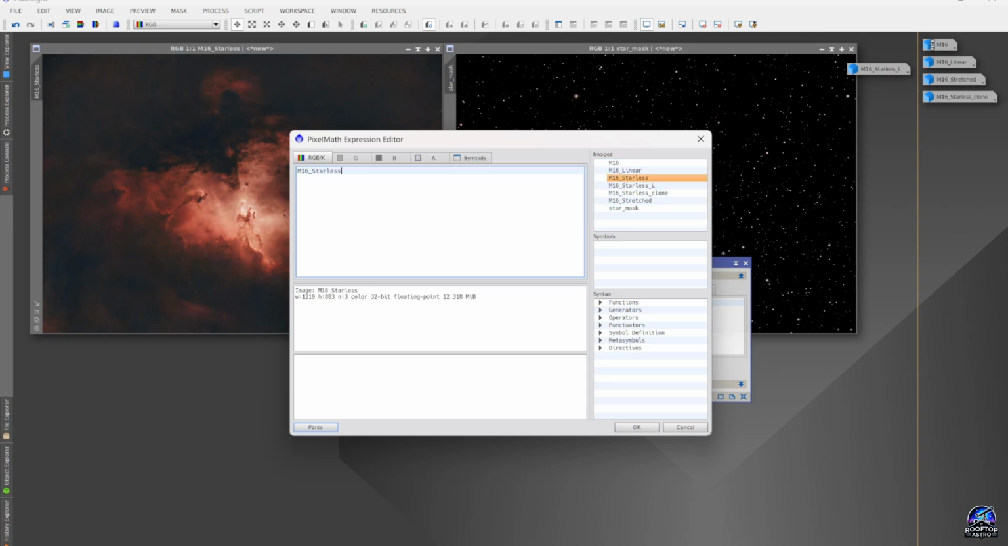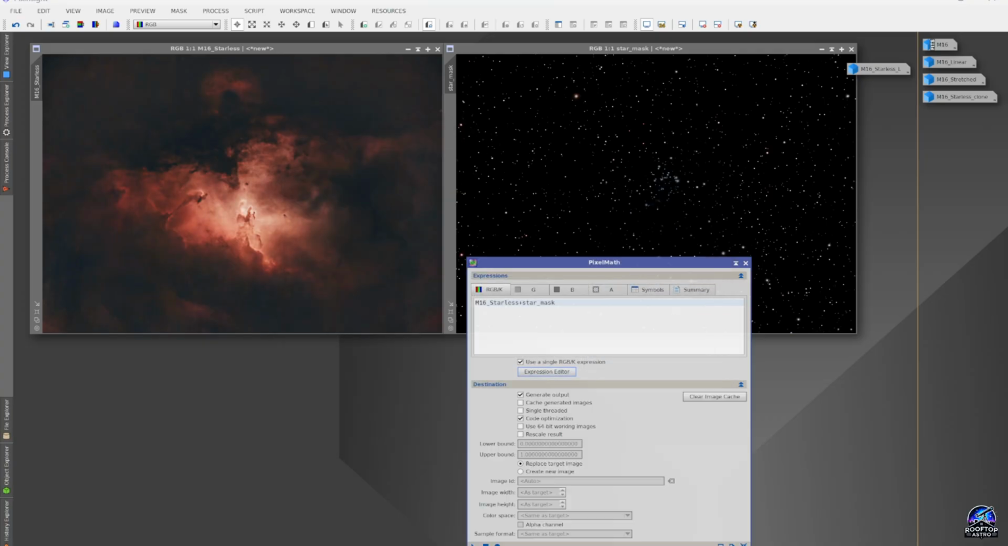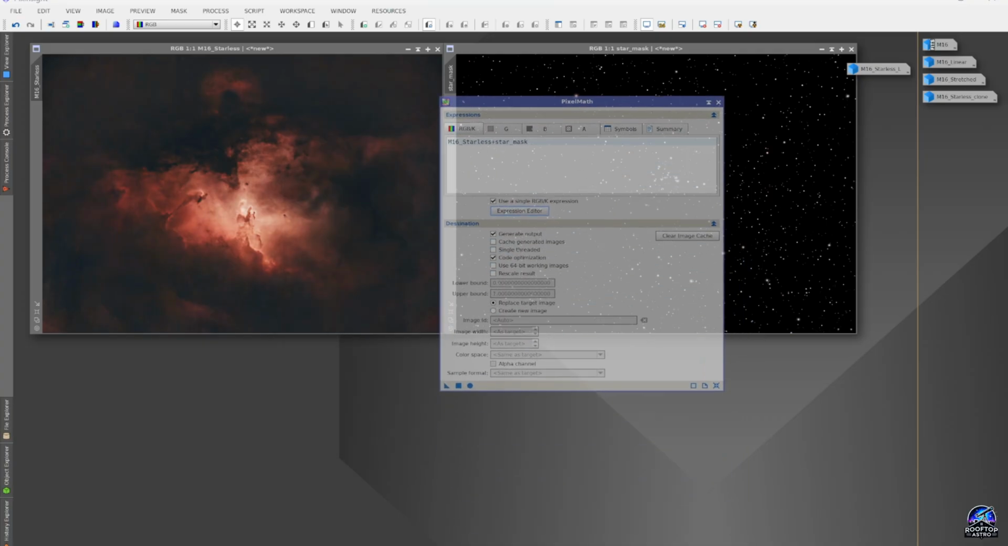Time to bring our stars back home. I'm blending our stars back into the processed nebula. The stars now perfectly complement the nebular details.